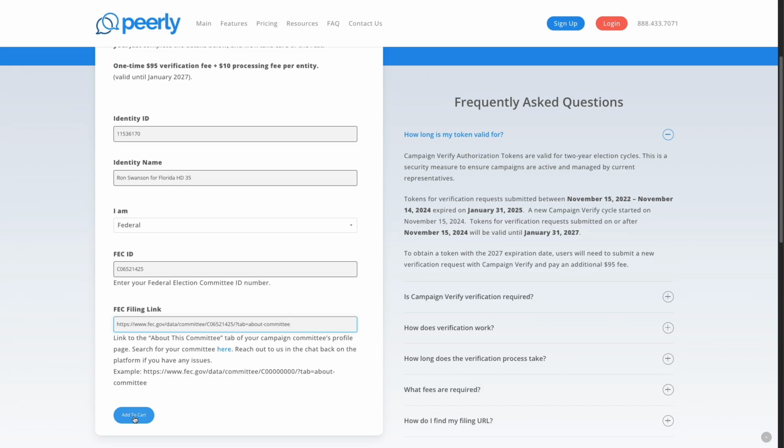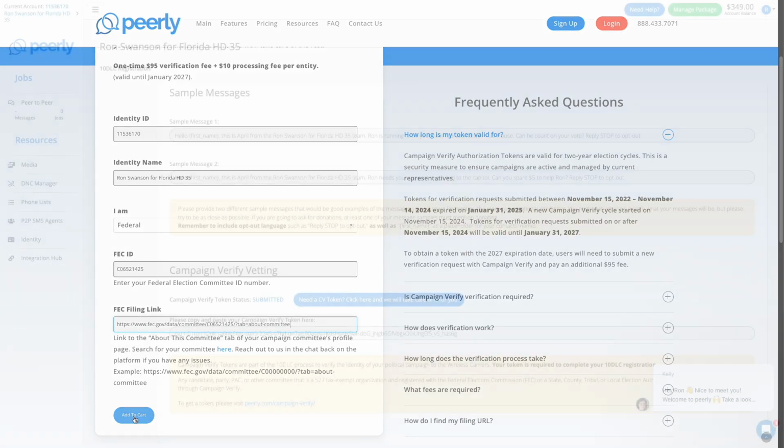When your token request has been processed by Campaign Verify, Peerly will reach out to you for a PIN sent to the campaign's email address to retrieve your token. After a brief processing period by the wireless carriers, you'll receive an email that your 10DLC registration is complete and you're ready to start sending messages.